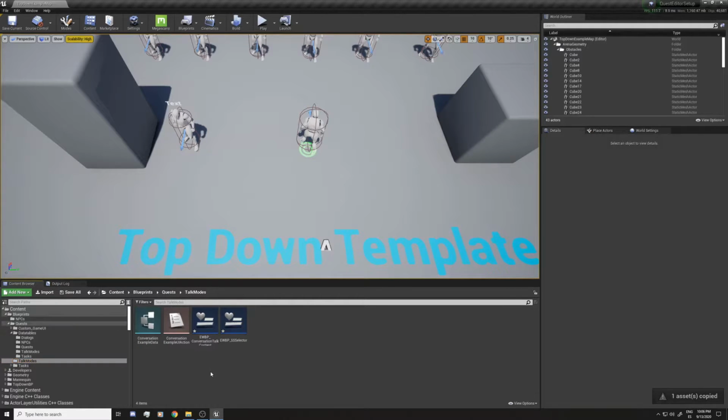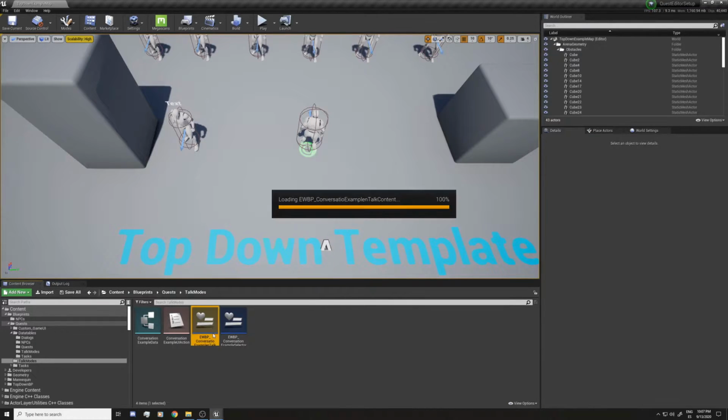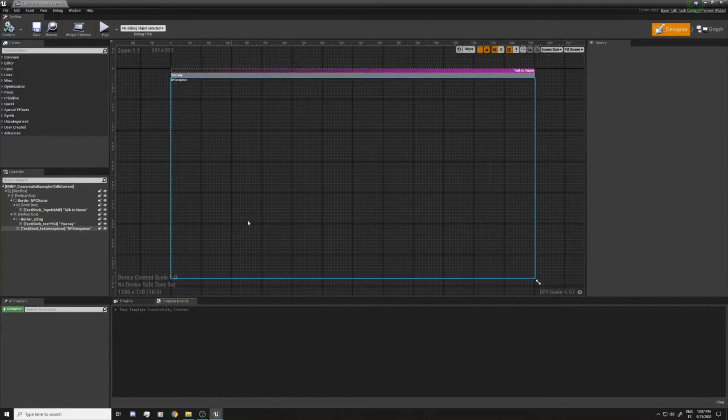Should copy. And now if we go back to the folder, we have our content and our selector. I'm gonna change the name for this one, conversation example selector, and conversation example, whatever is there. So if you open this one, this is just gonna be the same for the toggle task that you see now.